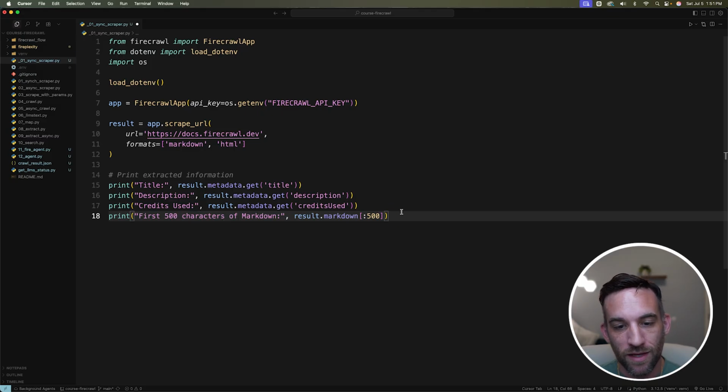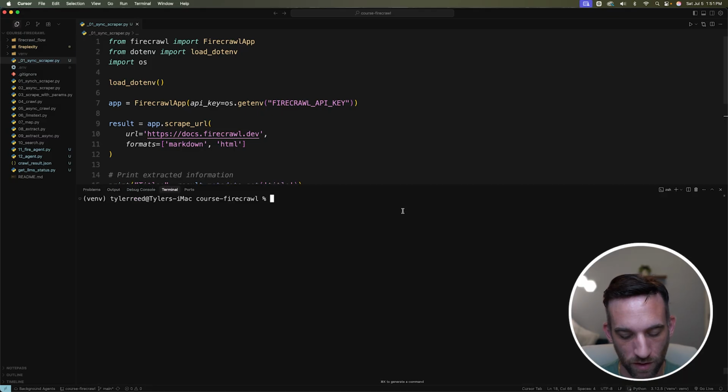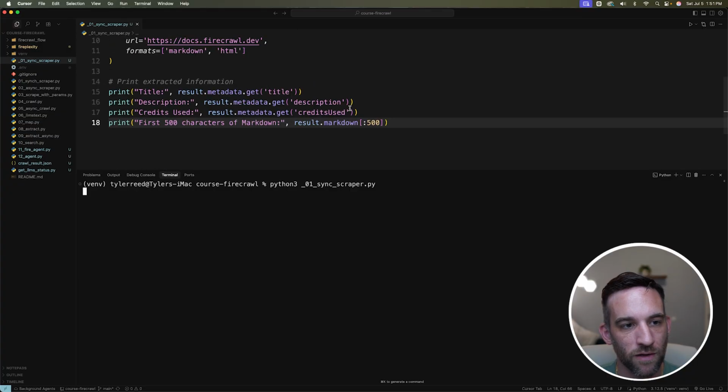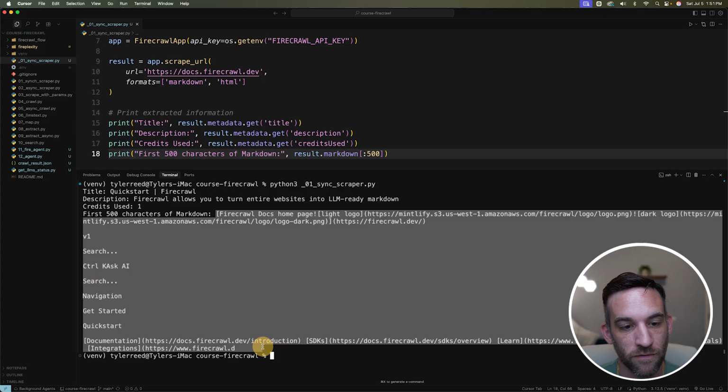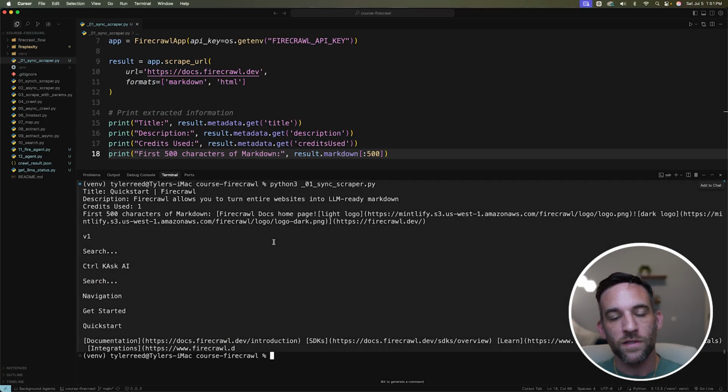So now with this, I'm going to run the same file again over in sync scraper. Instead of printing out everything, it should just print out the four different things I mentioned here. Okay, so the title is Quick Start Firecrawl. Here's the description. We used 1 credit, and then this is the first 500 characters of Markdown. This is really nice because when you have this Markdown, you have something LLM ready, so you can pass this information to create a summary. You can have it give you the key points, action items, or whatever of this web page.